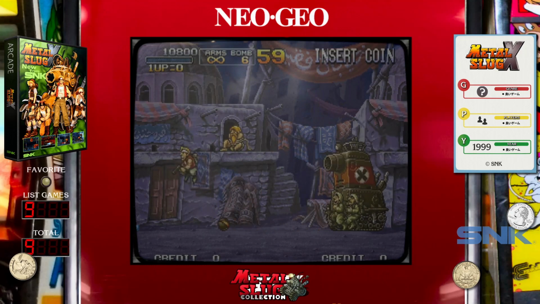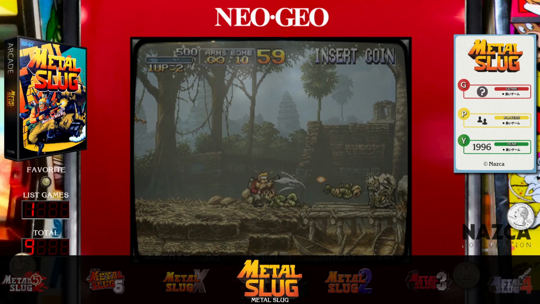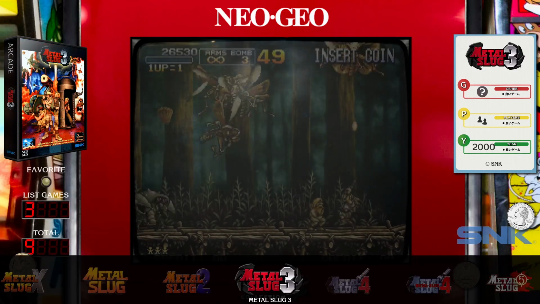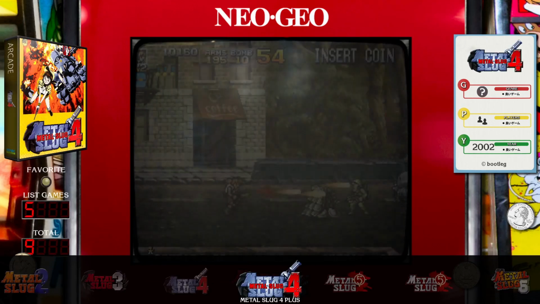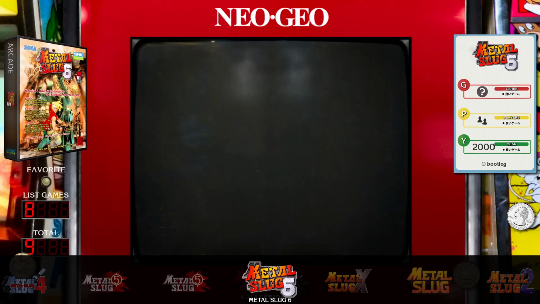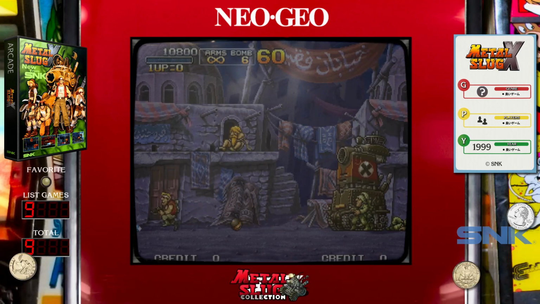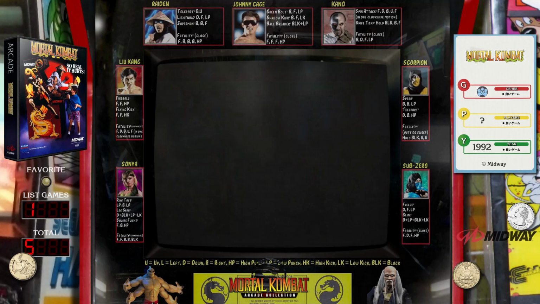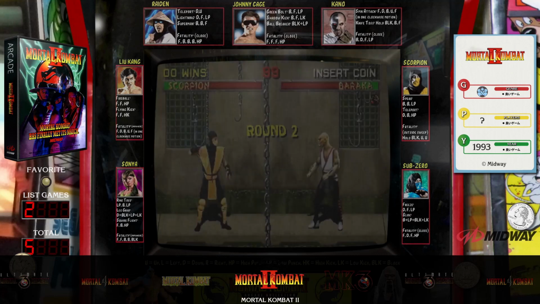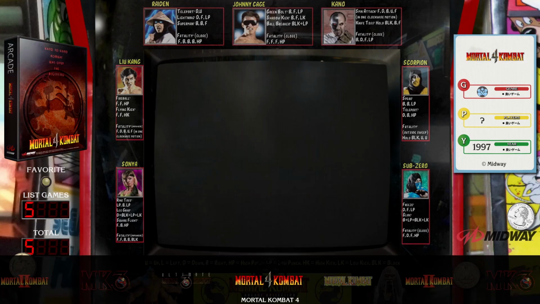This one here is the Metal Slug collection. So I'll start with Metal Slug, Metal Slug 2, Metal Slug 3, 4, 4 Plus, which is just like a hack, 5, 5 Plus, and 6 is a hack of 3. And then we have X. Here's some Mortal Kombat. So I put 1, 2, 3, 3 Ultimate, and 4.